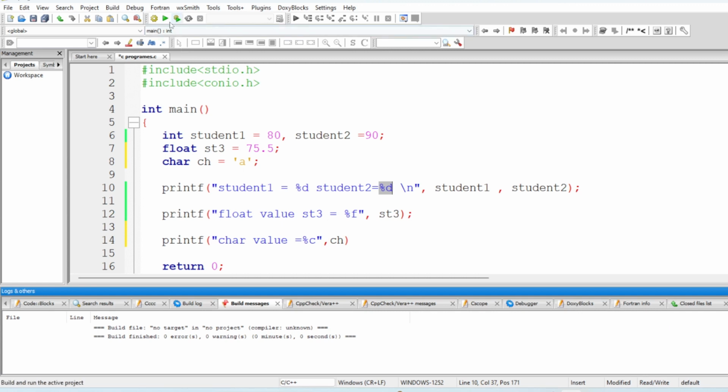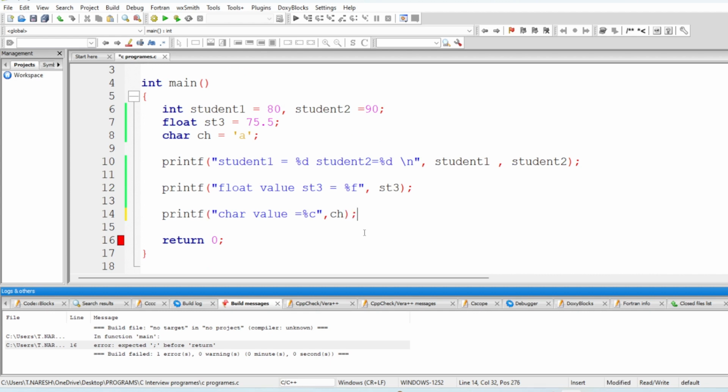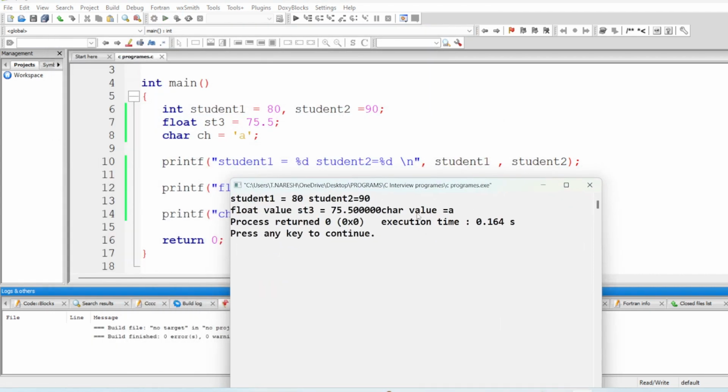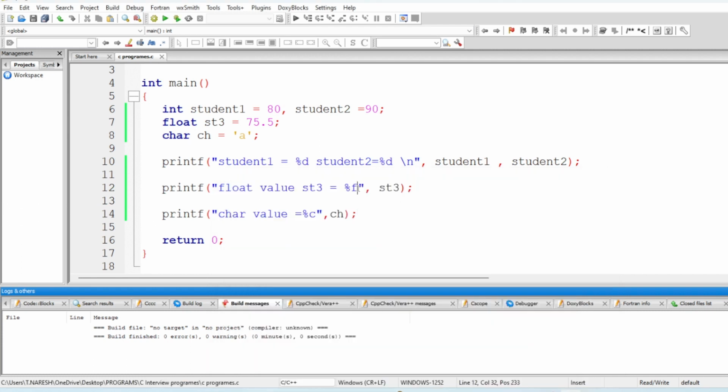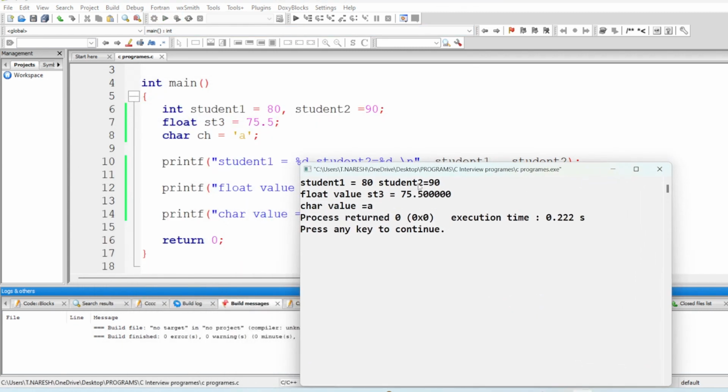So let's see here. Building and running. Let's see here. I forgot, the semicolon is mandatory. It is case sensitive. We have to follow the rules. So the value is printed here only. So C value is A, printed here only. We did not use a new line here, so it came here only. You are seeing, right? Student 1 80, student 2 90, float, student 3 70.5, character A.